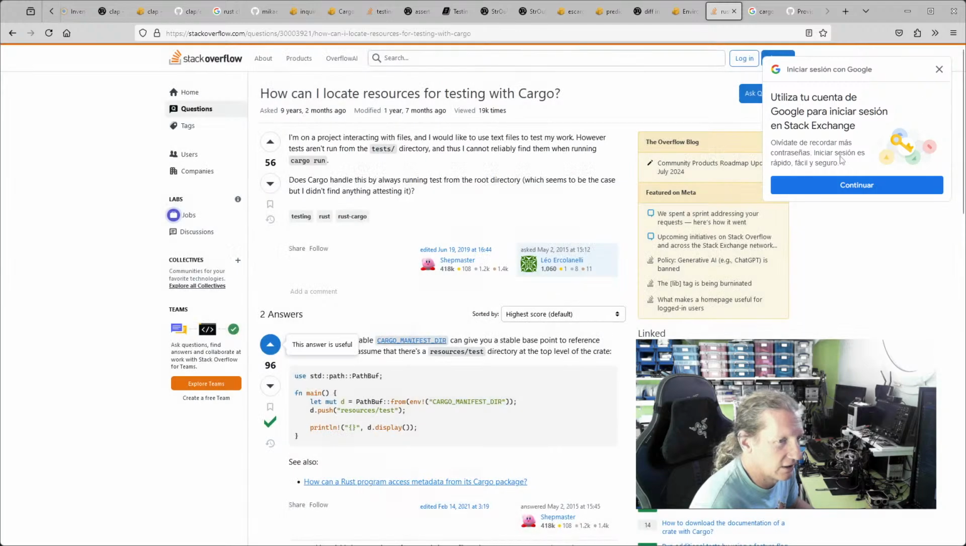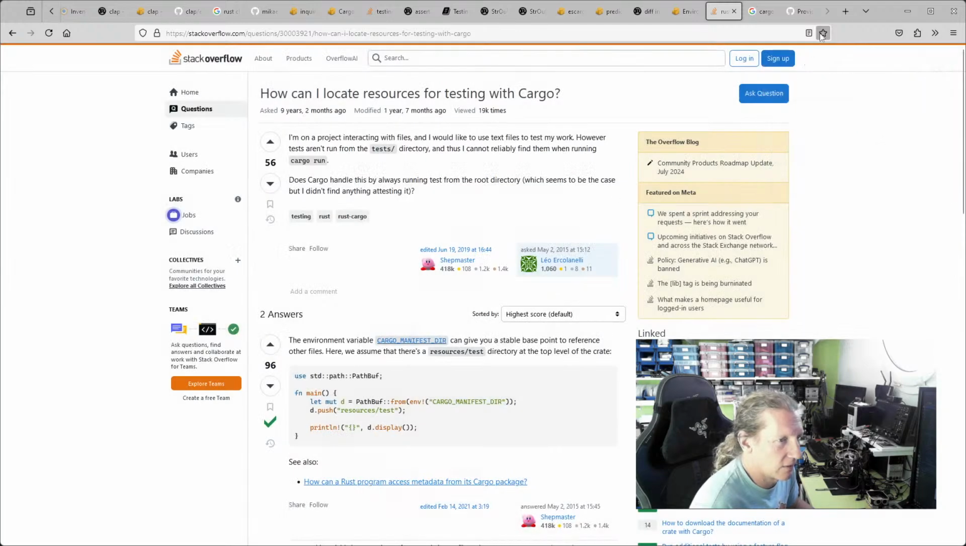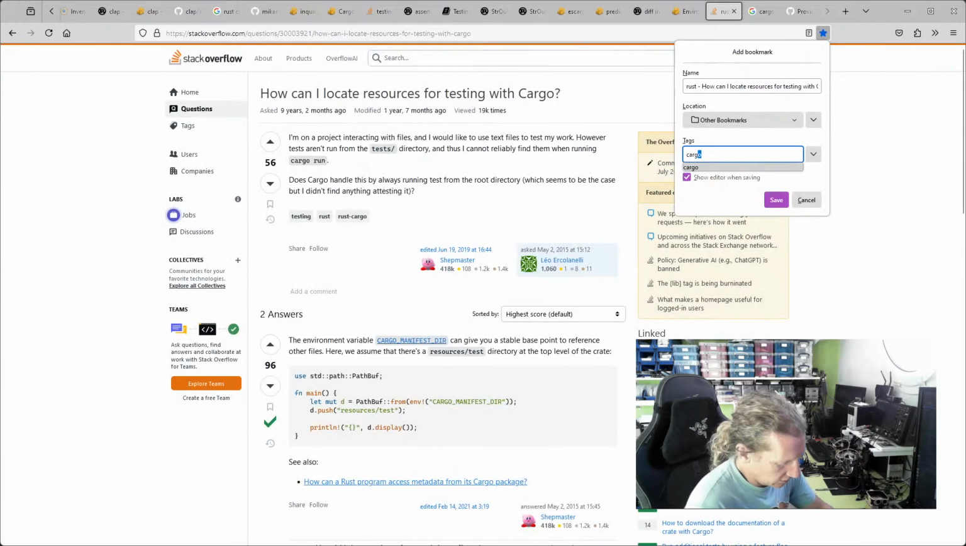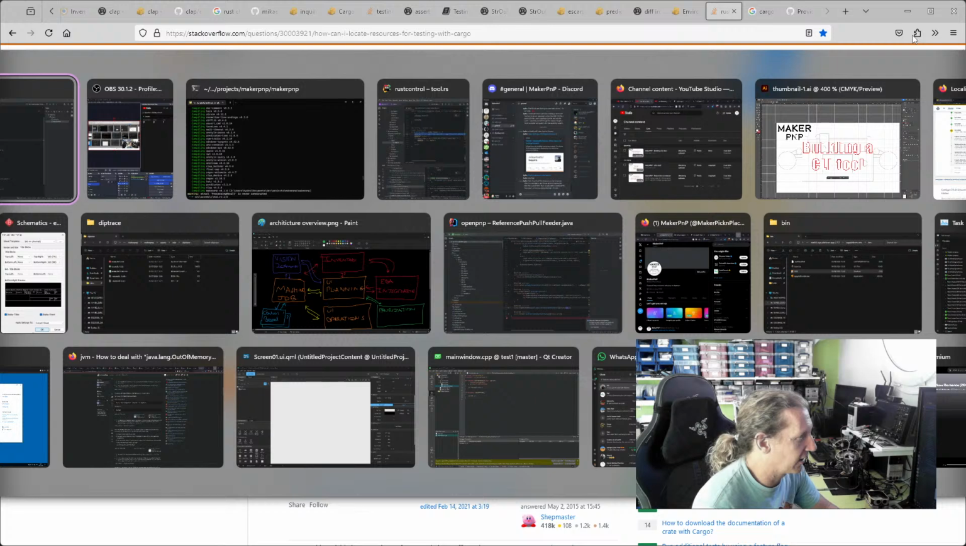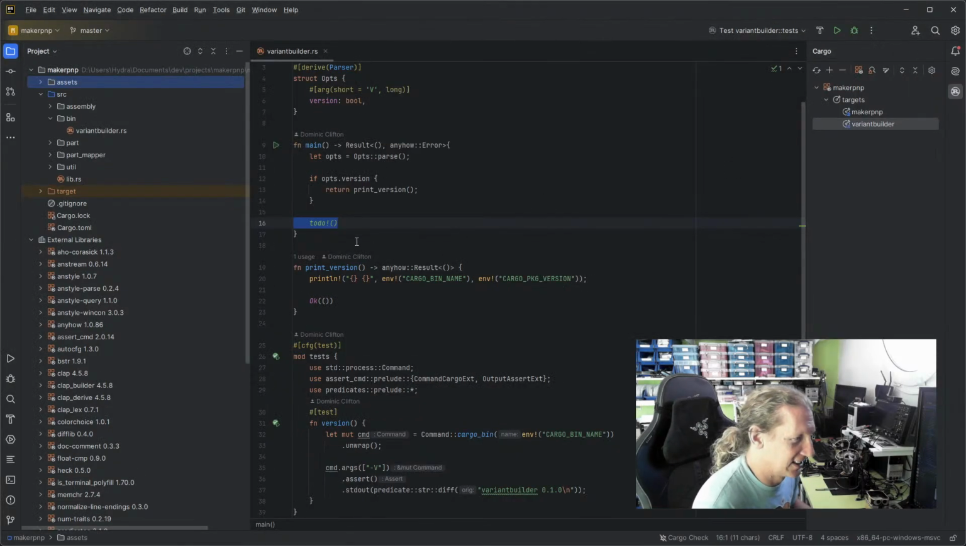Here I've got to log in. Never mind. Okay, fine. Cargo test resources. Fine. Thank you very much, Stack Overflow people. Once again, how would I live my developer life without Stack Overflow?